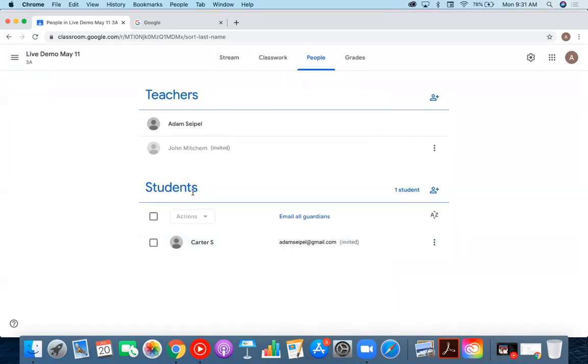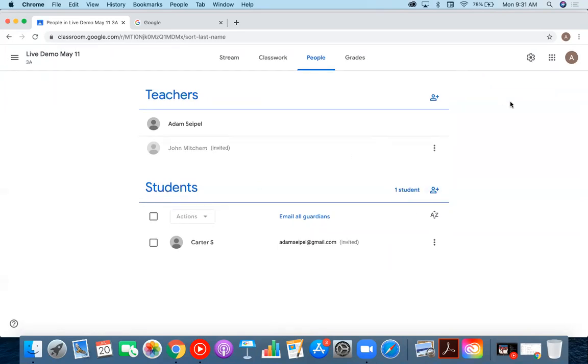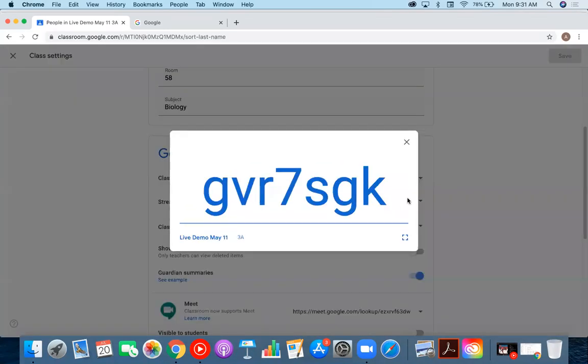Then down below, we get the students options. And so there are, again, 2 different ways that we can do this. The first is you get a student code, or there's a class code. So I can access that either from the stream, or I can go to my settings gear in the top right. When I go there, and scroll down a little bit, in the general section, it says class code. Right now, mine is GVR7SGK, and I can display it and have that up.